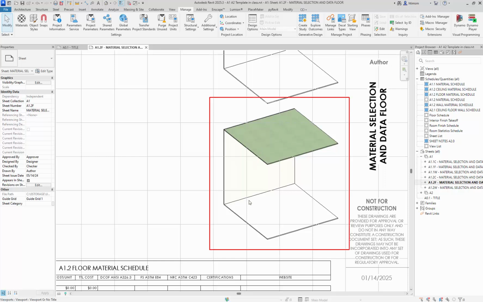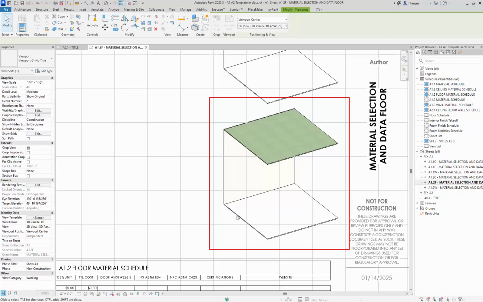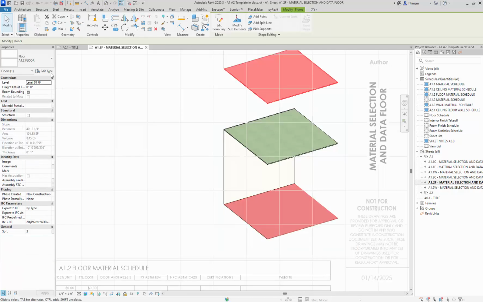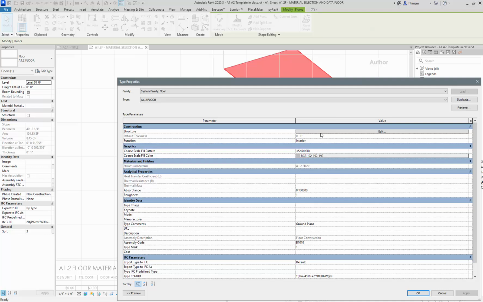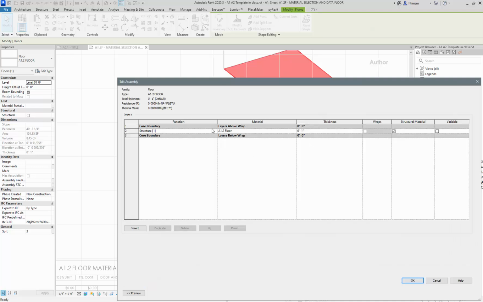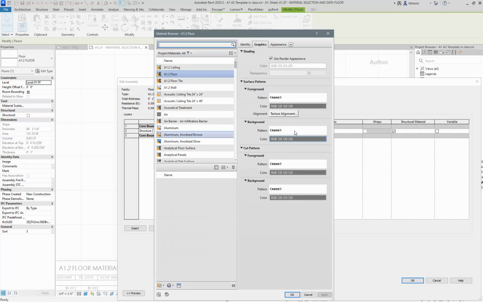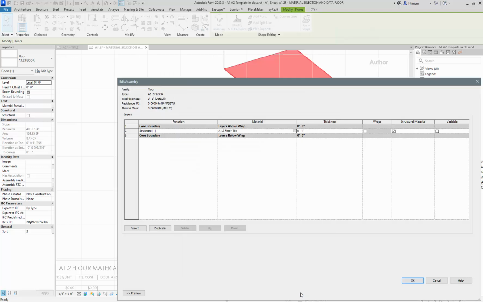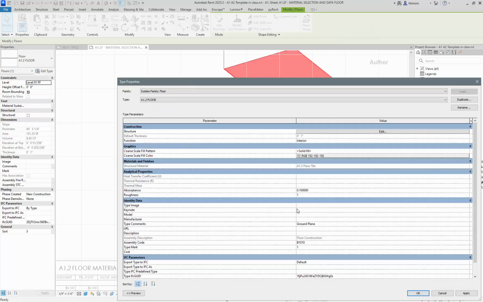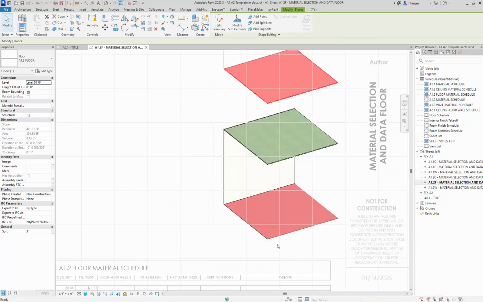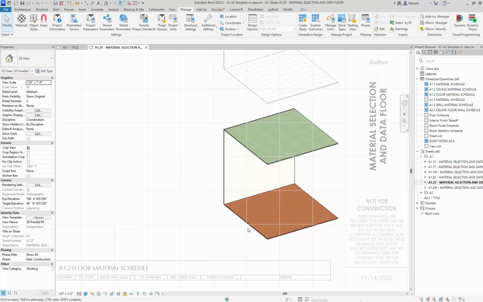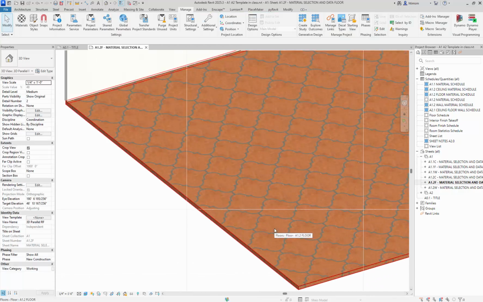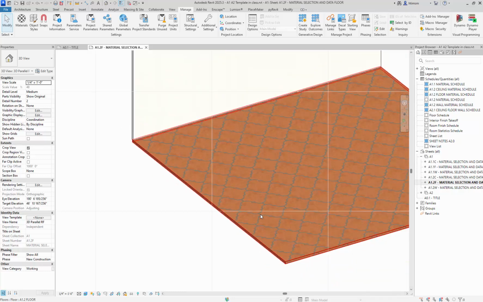So if I want to, I can do that, or in our assignment, you're actually going in and updating the material that's on this floor. So if I go to Edit Type and Structure, there's an A12 floor. But if I come in and click on this, I can just grab the tile floor and click OK, right? And click OK, and click OK. And now that guy is showing that tile floor, right?